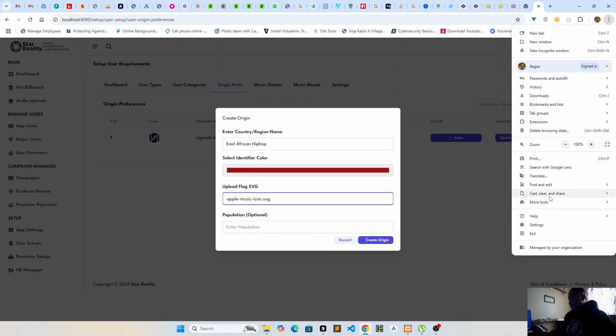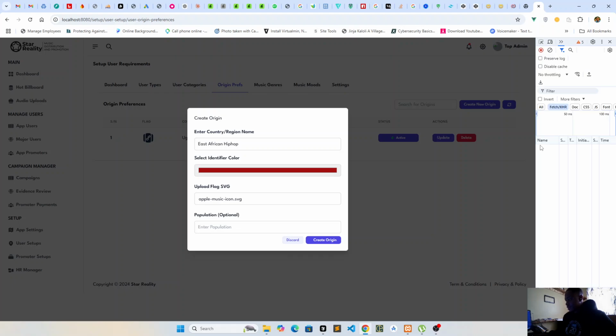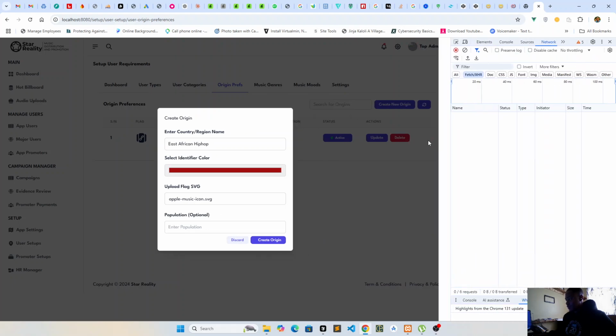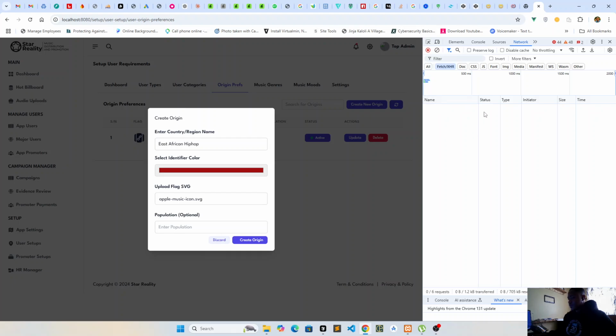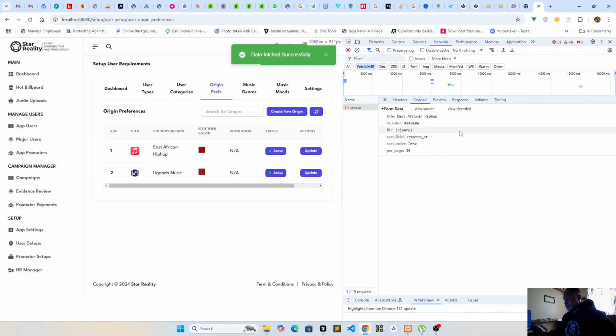So you can see I've created a file. Then I'm going to show the developer options. Then I'm going to create the origin. You can see East African hip hop has been created. So let's first check our payload. Our payload is this. This is what we input. This is the color that I chose. This is the file that is going to the backend.